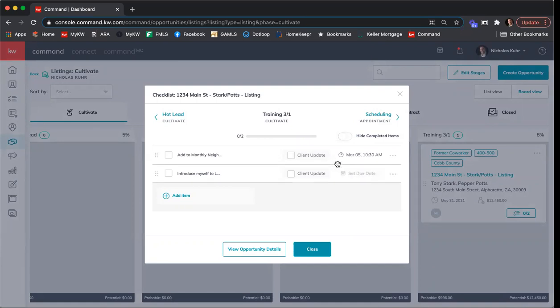And the reason I want to add this due date here, so that when I log in Friday morning, actually probably even Thursday morning and Friday morning, it's going to say, Nick, don't forget to add Tony and Pepper to the monthly neighborhood nurture.